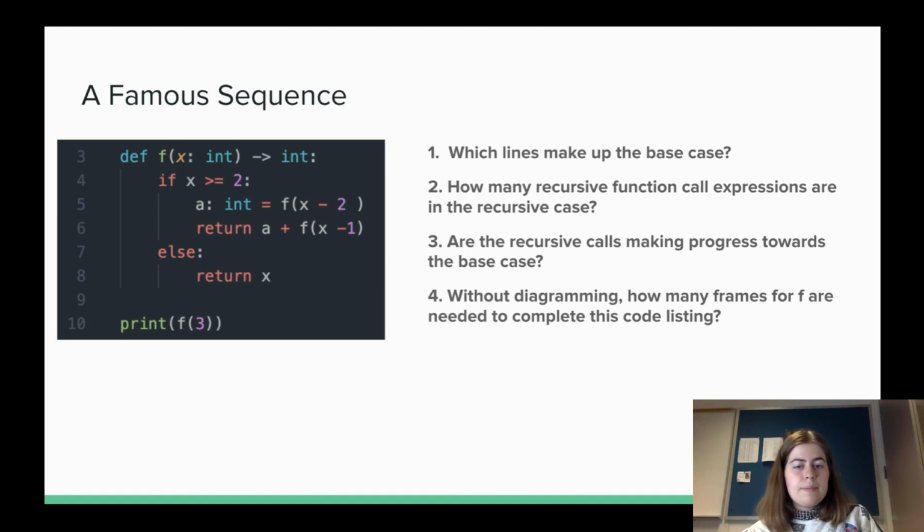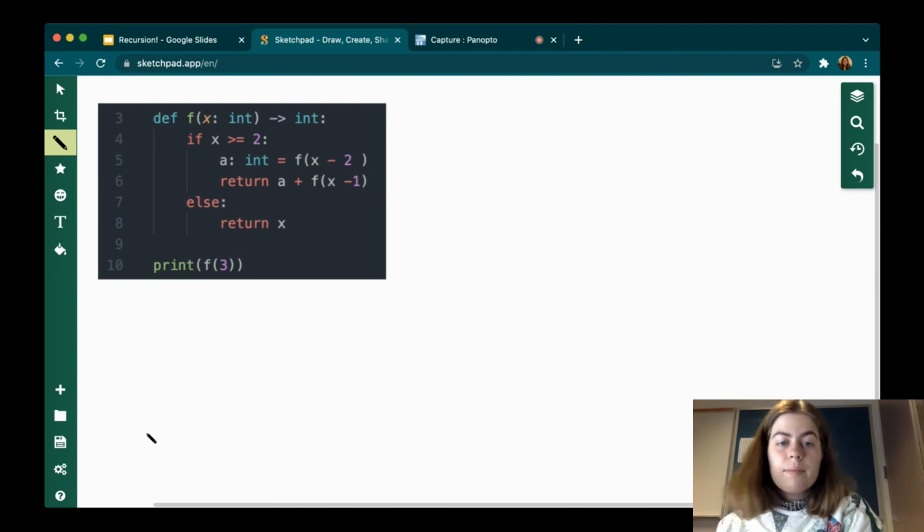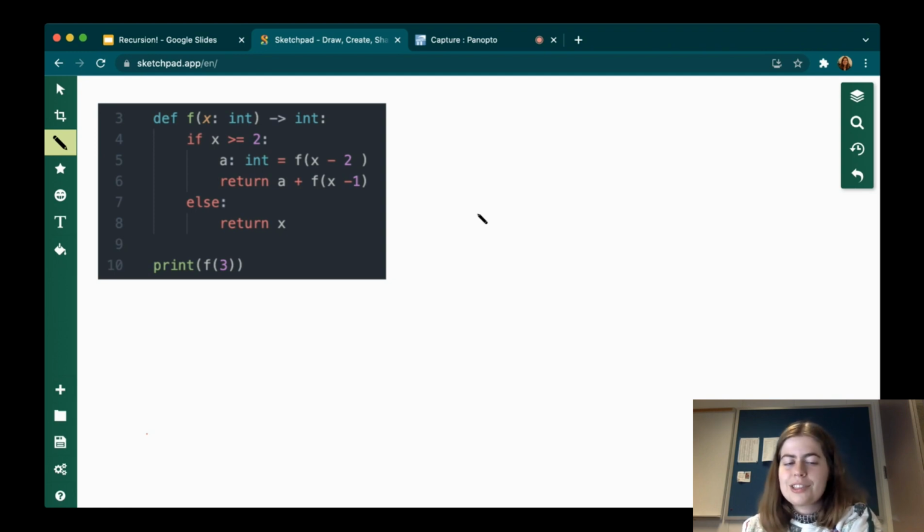All right? And then the last question is a little bit tricky, so we can work through that together: without diagramming, how many frames for f are needed to complete the code listing? The answer is 5, and I can work out my strategy for how I would work through that. You don't need to diagram this to figure out how many recursive calls are needed. You can think of this as a tree, and trees lend themselves naturally to recursion.